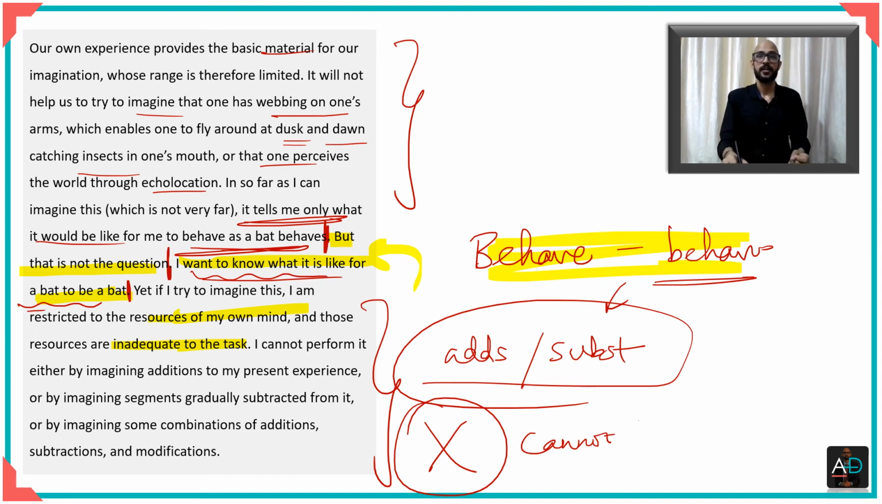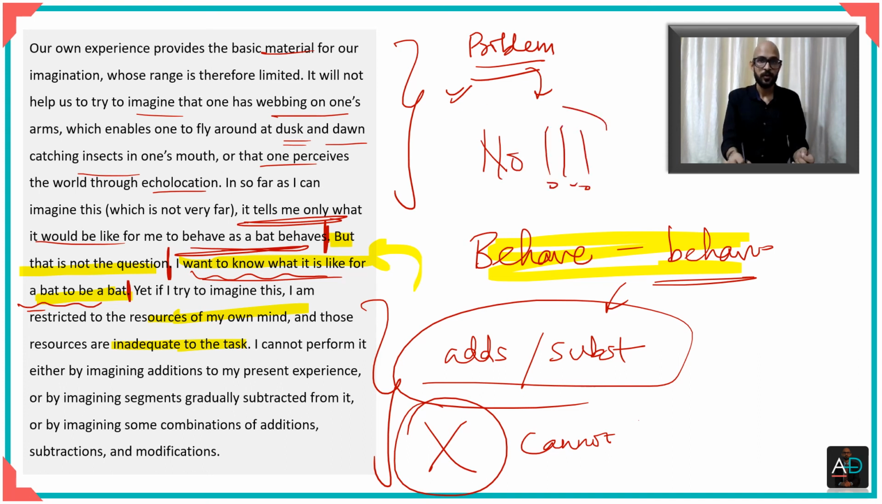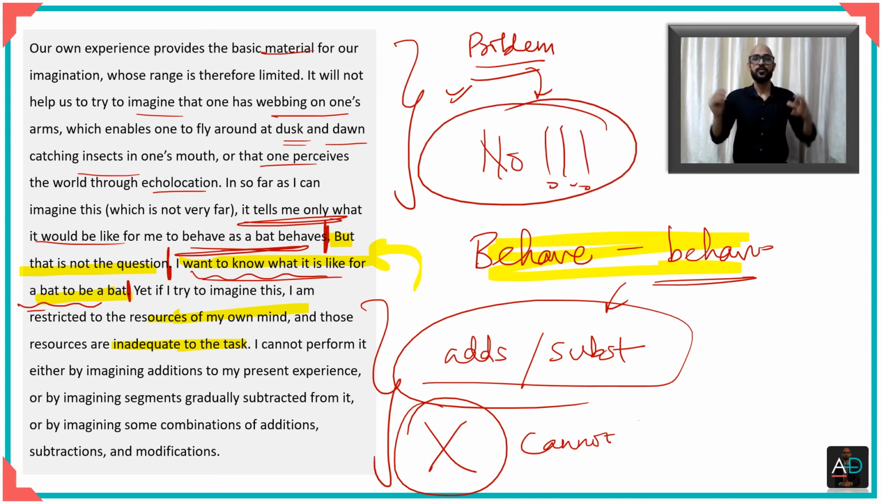Which means the problem was, can I know what it is like for a bat to be a bat? And finally you get the answer. The answer according to the passage is no. And he says so because your imagination of the experience of a bat is limited by your own experience. And since we cannot experience what a bat experiences and we cannot imagine it, therefore he says it is not possible for us to know what it is like for a bat to be a bat.